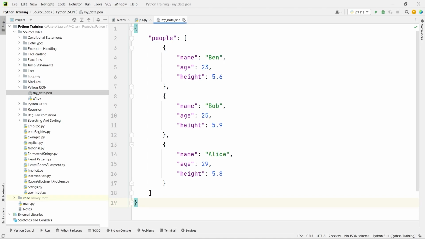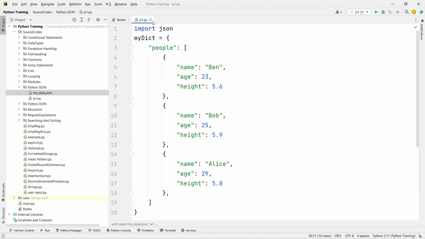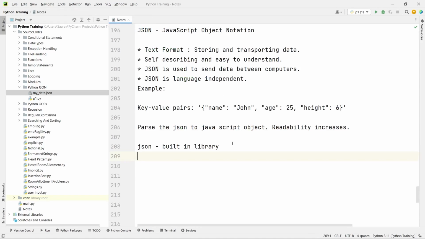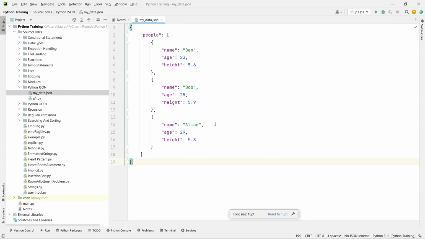So let me close this file here and let me close this p1.py. Now, we have already discussed all this, right? What is JSON, why it is required, and all this. So now in this tutorial, I will show you how you can read the data from this mydata.json file, okay?